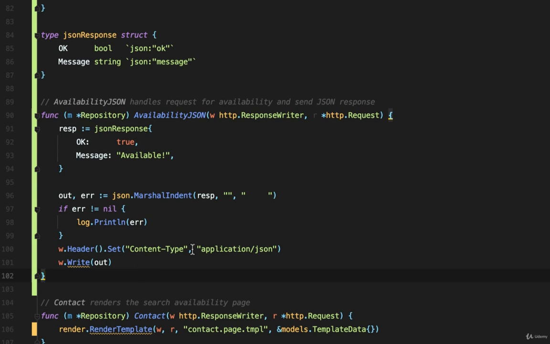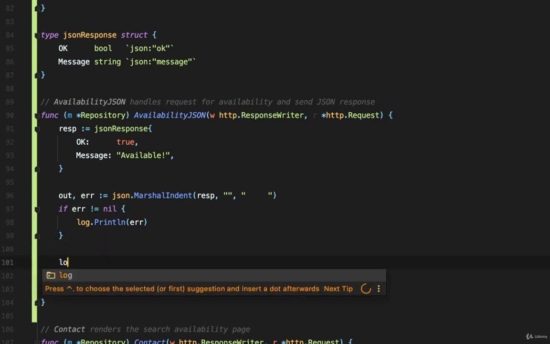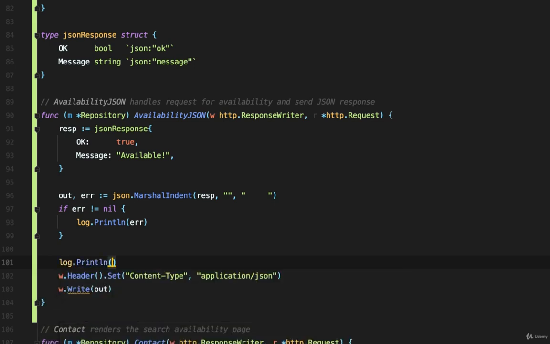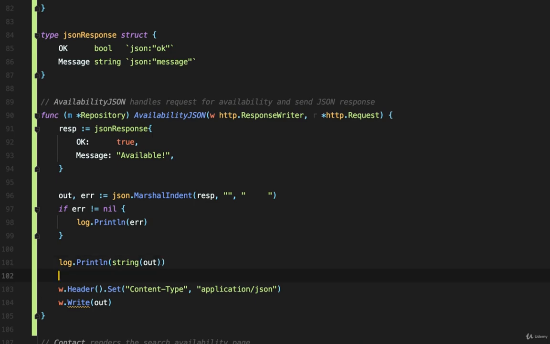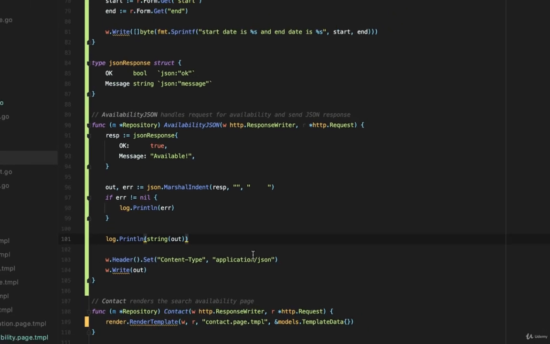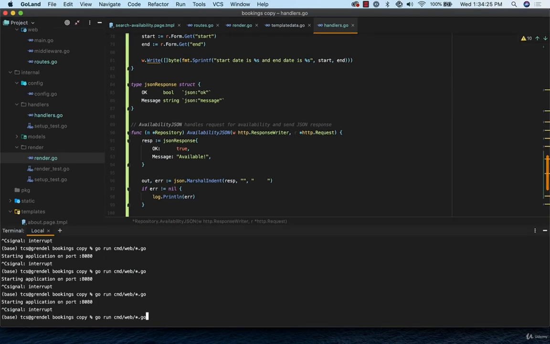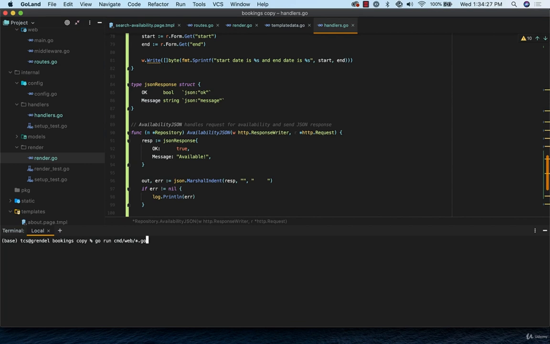So let's save this. Let's put one more thing in here as well. We'll just write a log print line, log.Println, and I will print out the value of out. Now I could pass it bytes, but if you actually do that, you'll see a whole bunch of codes on your terminal window that aren't going to be meaningful. So I'm going to cast this to type string, just so it looks quite readable. All right, so let's start our application. go run cmd/web/*.go.